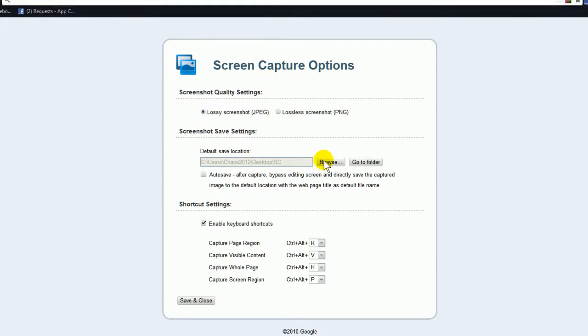I have actually made a folder on my desktop where I'm going to keep these, so you just browse wherever you feel comfortable, wherever you want your screenshots to be saved. I like to have things on my desktop so that they don't get away from me. I don't have to do a whole song and dance to look for things. I'm going to use JPEG, and I'm going to leave this unchecked. We're going to keep this checked.